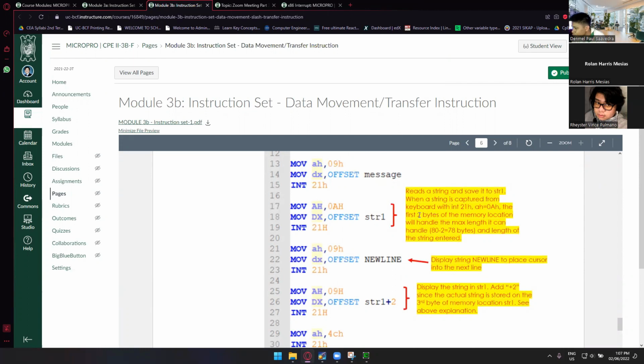Okay, the first 2 bytes, here is the explanation. The first 2 bytes of the memory location will handle the max length it can handle, and then the length of the string entry. So the first byte is the max length it can handle, and the second register is the length of the string entered. So basically, we can only use 78 bytes.